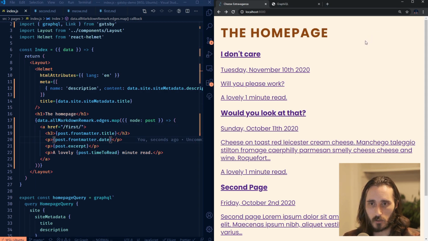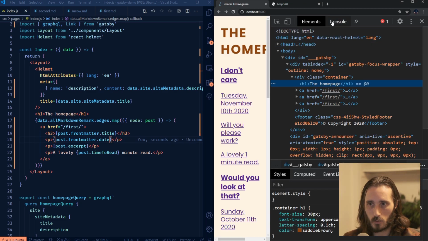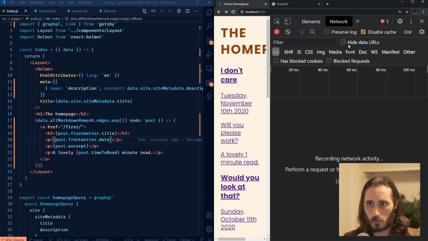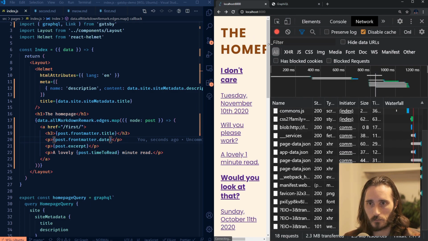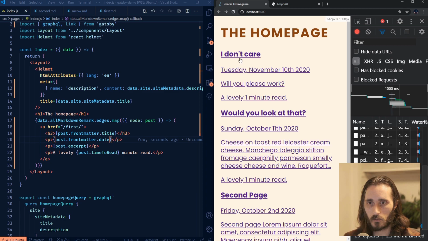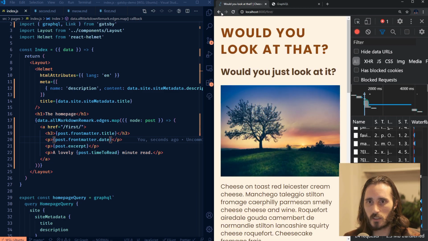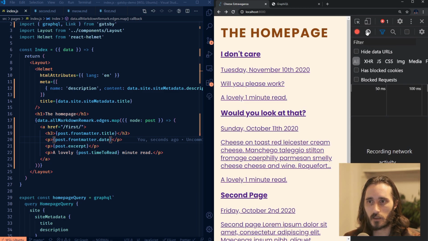Let me hard refresh here. And actually, do we need to do inspect? Let's go to network. We'll disable cache. We'll reload. And then we'll see if that takes this long one. Yeah, see, there's kind of a delay there. It might be a little hard to see in this, like I said.